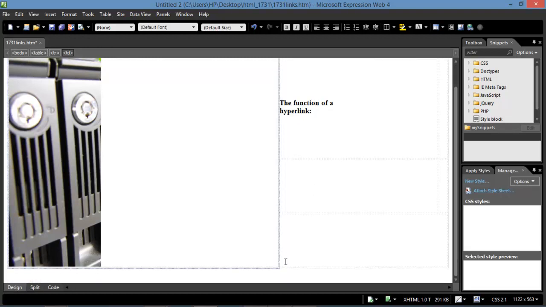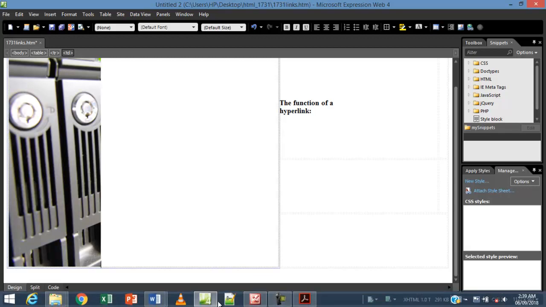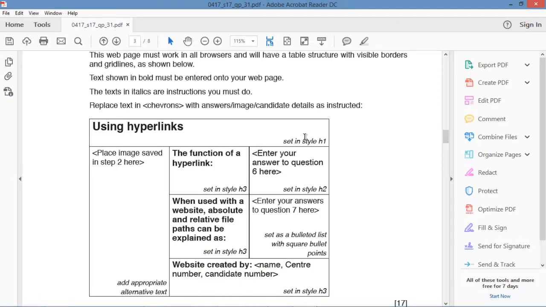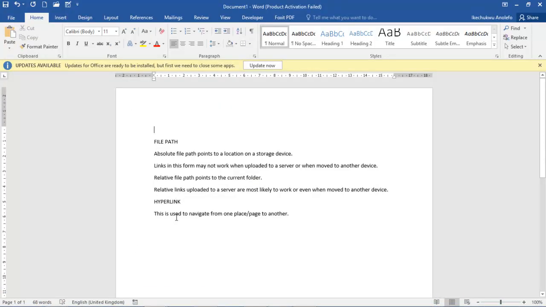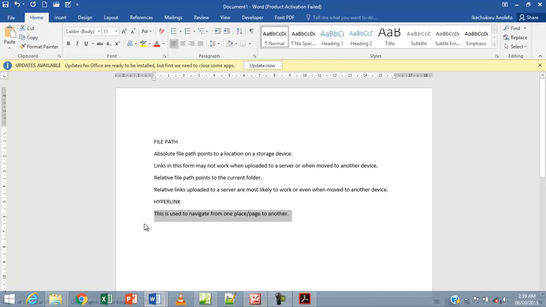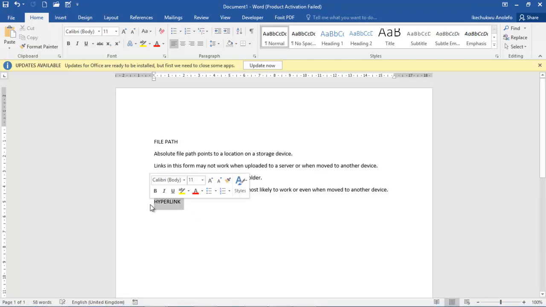Alright. So let me just take them step by step. So the first, okay, I've done this. So the next one is here. I'm going to handle this now. Enter your answer to question 6 here. Well, set in style H2. So I already tabbed out the answer because I don't want to waste time on this. So what I'm going to do, I'll just go hyperlink used to navigate from one page to the other. So I'll copy it, or let me just copy it because I don't need it anymore. So I'll just get that out.